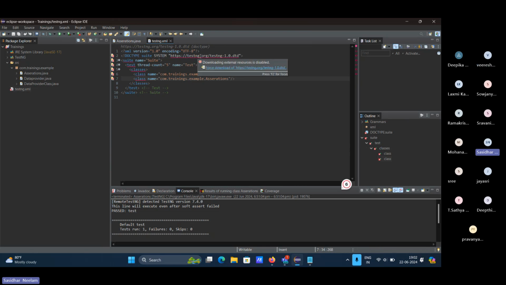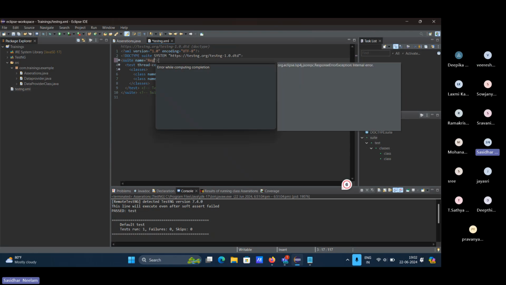Suppose you get this kind of error, then just force download the TestNG. Just download it, and the rest will go. And here you see, we can name the suite. For example, I will name it as a regression suite.